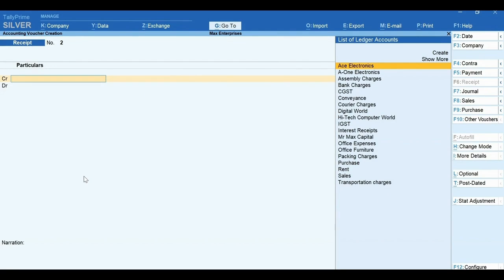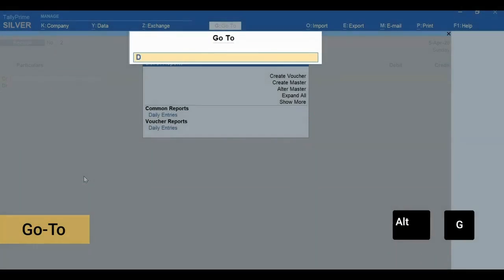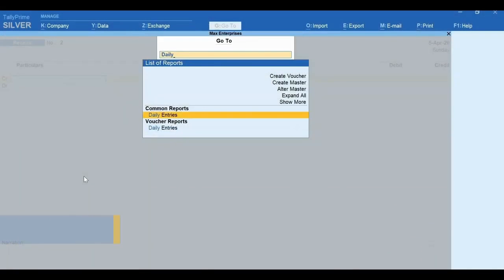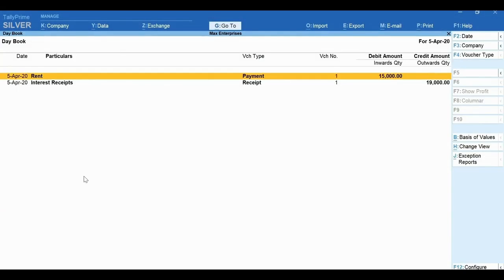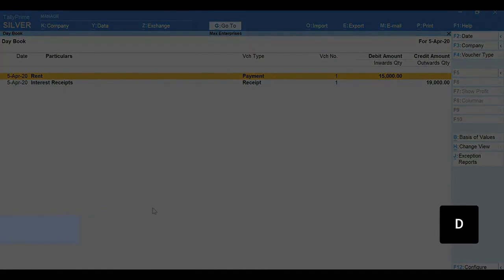If you want to see the list of transactions you've recorded in a day, press Alt+G for go to and type daily and select daily entries. In another way, from Gateway of Tally, press D for display more reports. Press D for Daybook.